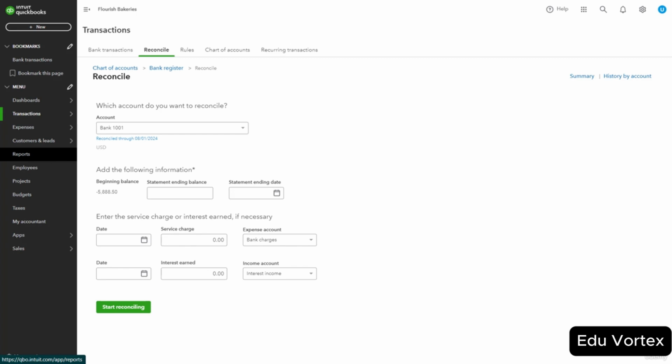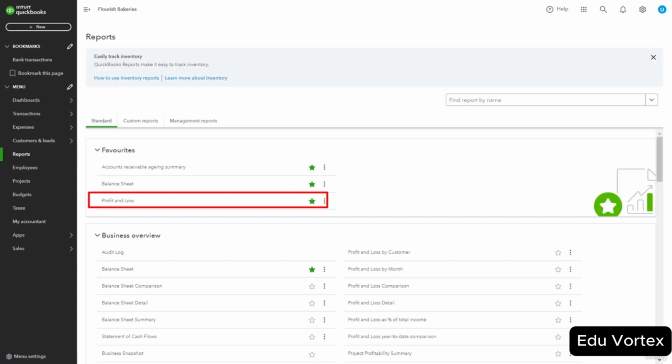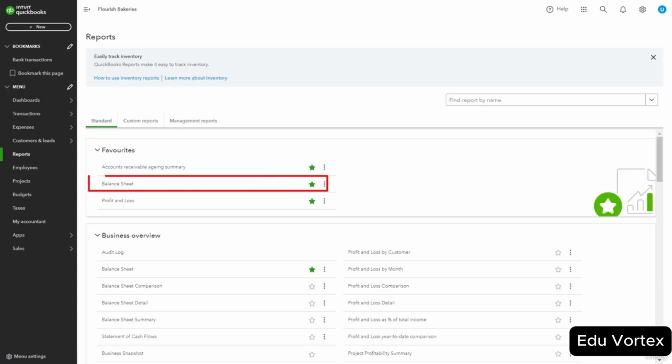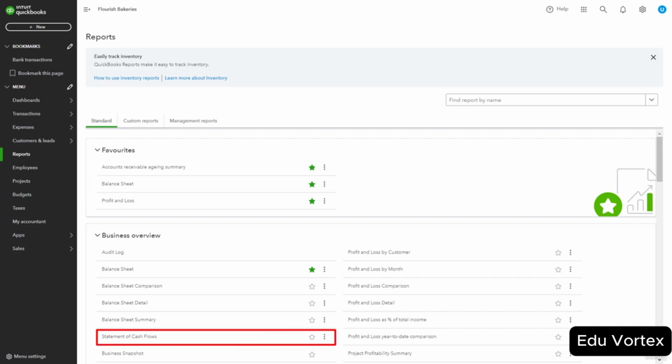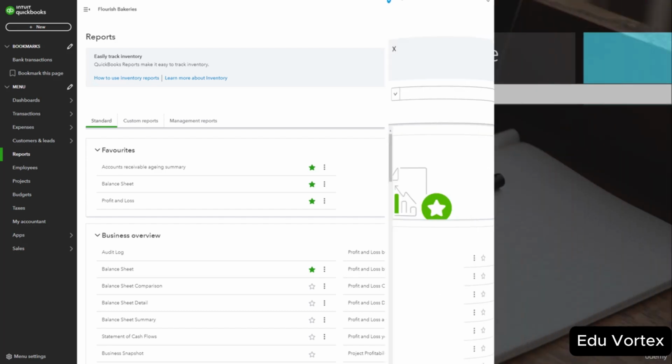After reconciling your accounts, review your financial reports to ensure accuracy. Go to the Reports section from the left-hand menu and run key reports like the profit and loss statement, balance sheet, and statement of cash flows. Check these reports for inconsistencies or unusual transactions. If you find any issues, make the necessary adjustments before finalizing your year-end financials.